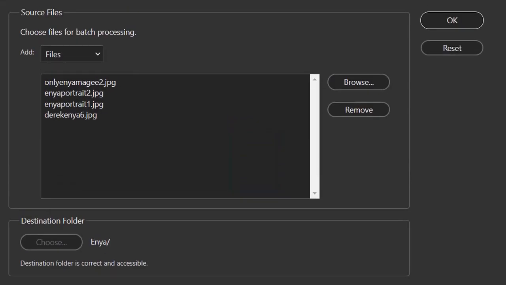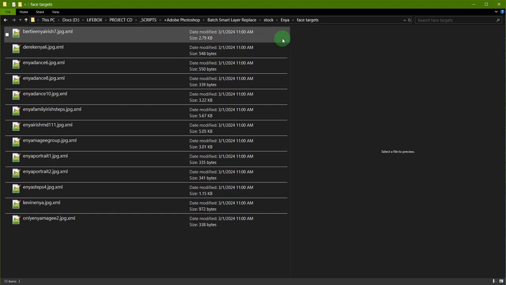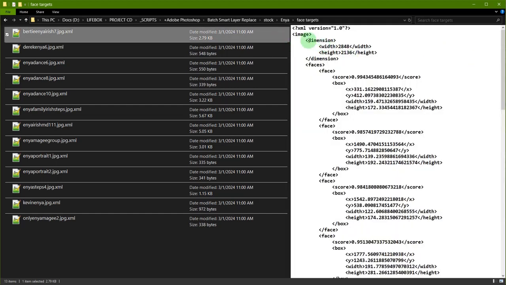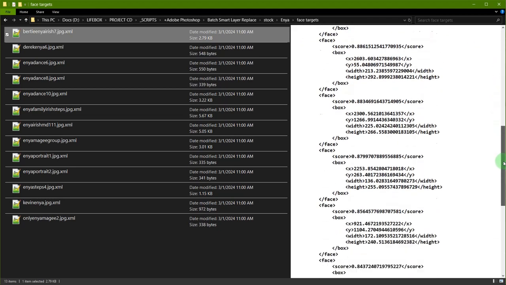Processing is complete. Let's view the face data files that were created. They're in the auto-created face targets subfolder of the source folder. The data files are in XML format. It contains the image dimensions, face locations, as well as face sizes.